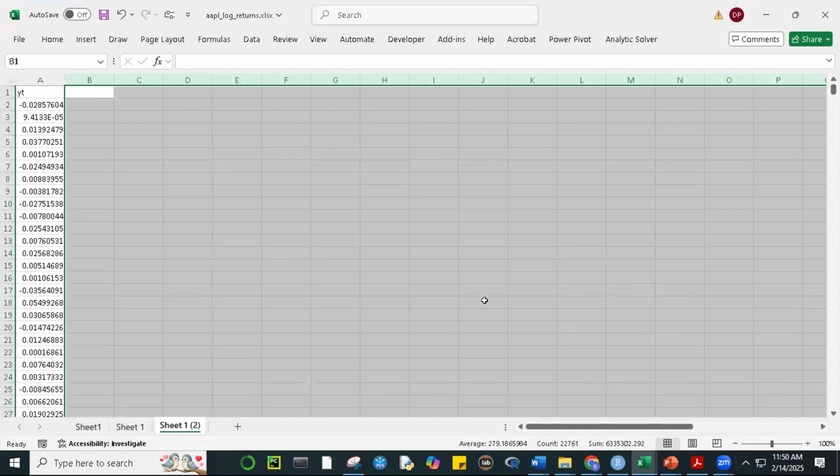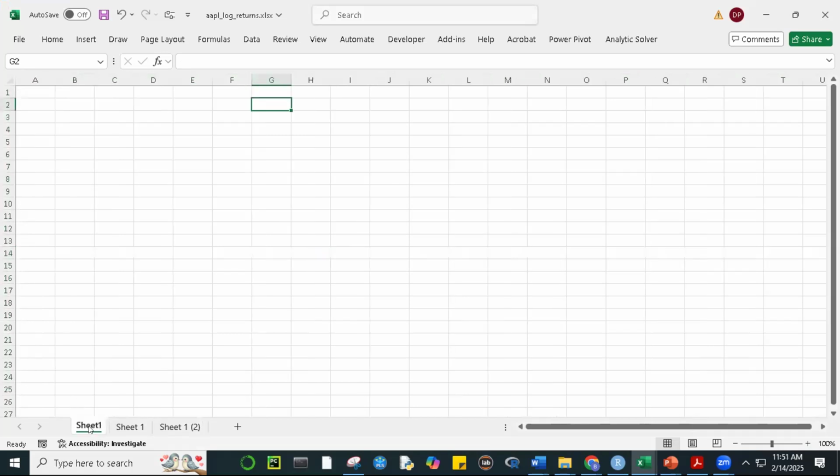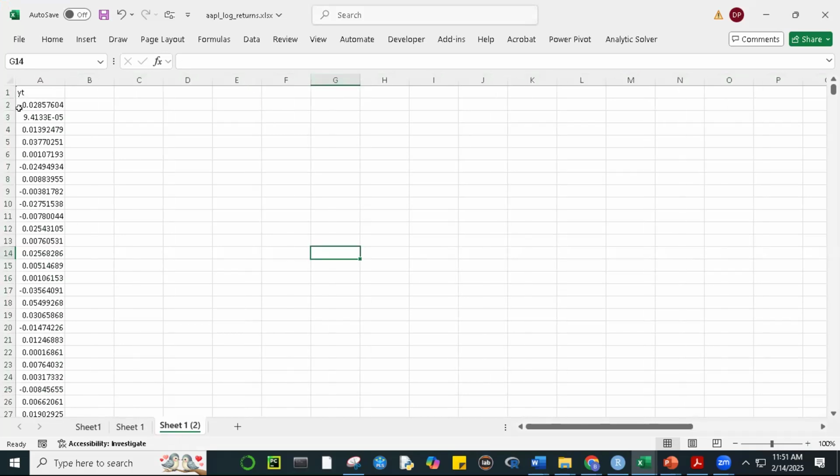You should have this, Apple log returns. The original name is Apple log returns, I think, and I just made it Y sub t. This is our original time series. Kindly chat if you were able to follow along and open your Excel file. We're just going to shift from R into Excel to illustrate the ACF and the PACF, because somebody asked me about it.